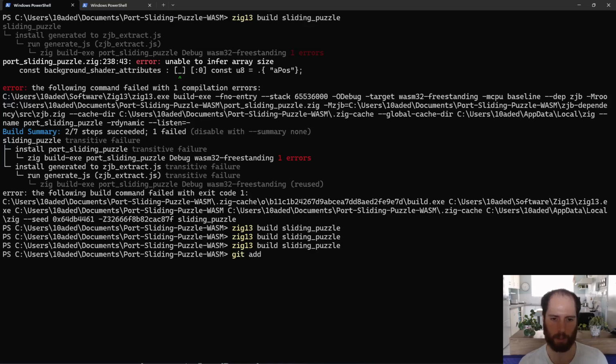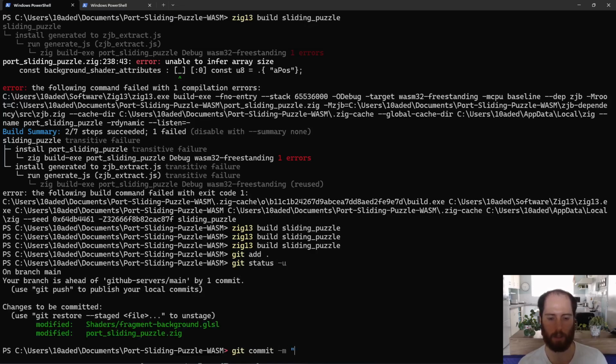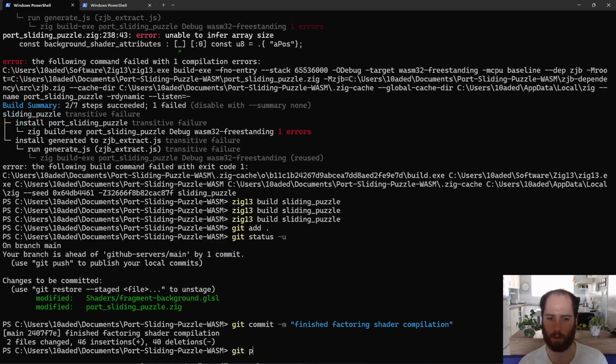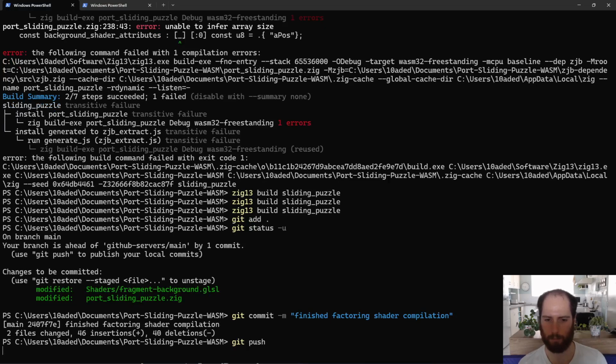Okay, git add, git status, commit: finished factoring shader compilation.